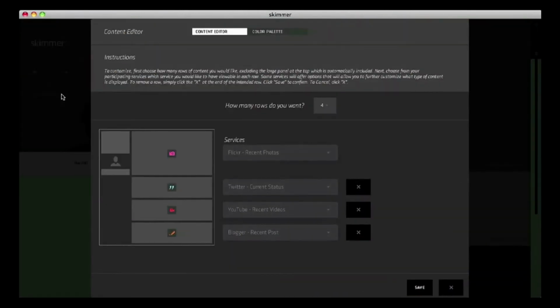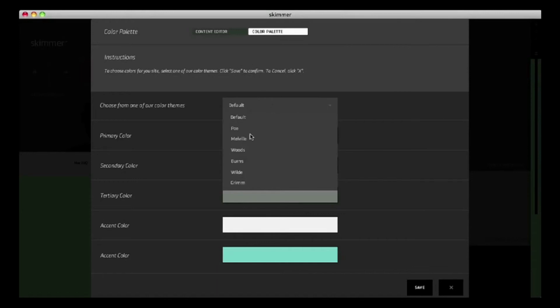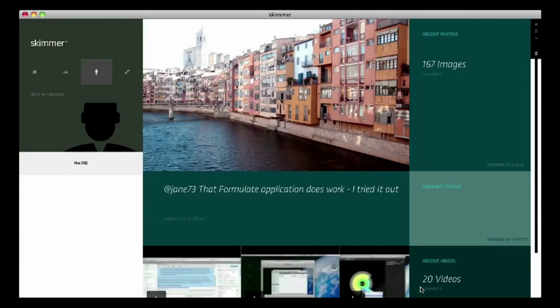Let's click on edit my profile. We can choose how many rows. Well, like I said, it's a pretty interface. I suspect you possibly can change some of these things around. No, can't. How many rows do you want? Let's say we want 3 rows. We can choose a colour palette. Oh, that's nice, isn't it? Let's go for Melville. Well, that didn't change it much, did it?